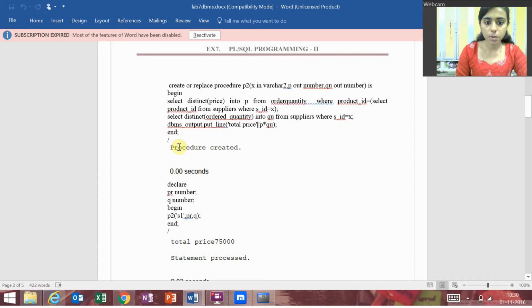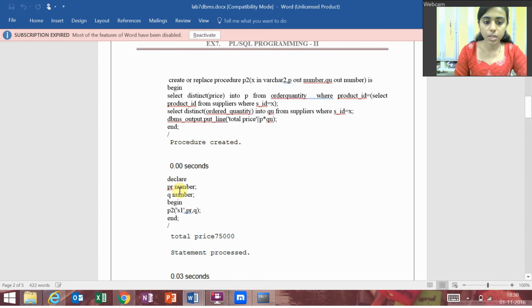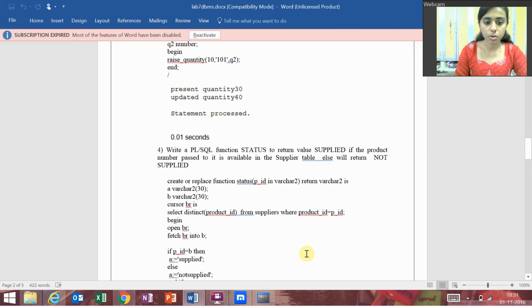Then select distinct order_id into qu from suppliers where s_id is equal to x. Then you have to display the output as dbms_output.put_line total price is p into qu, the product into the ordered quantity. So you end, and then to check we have used declare pr number, q number, two variables we have declared. Then begin, then p2(s1, pr, q), then end. So it says the total price is 75,000 and the statement is processed.